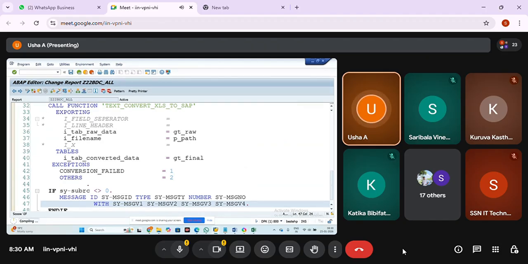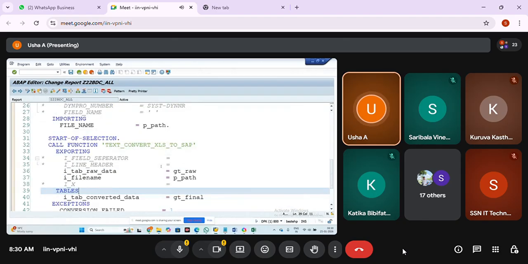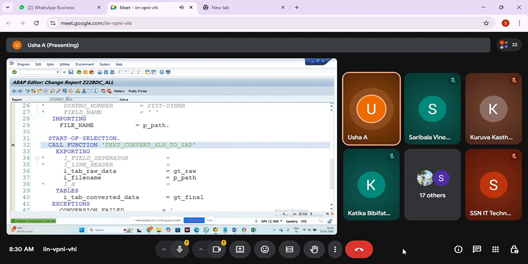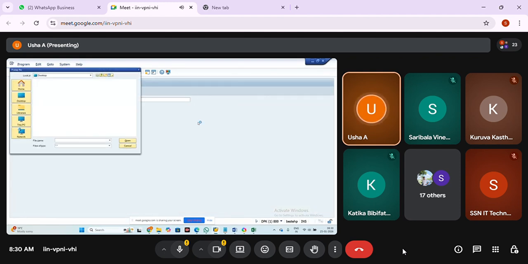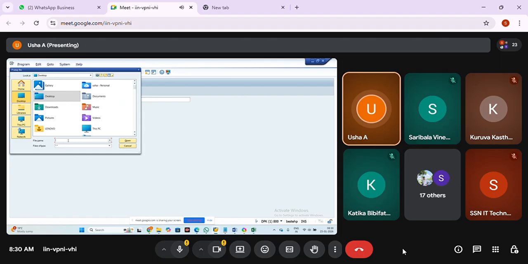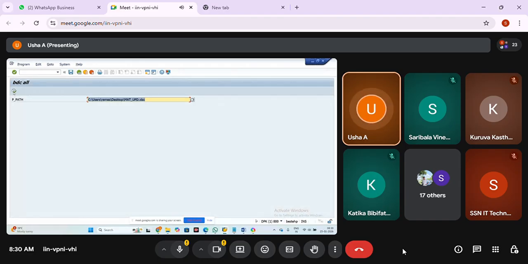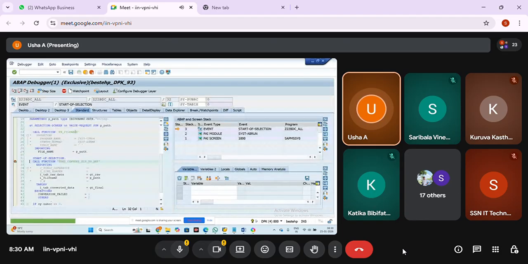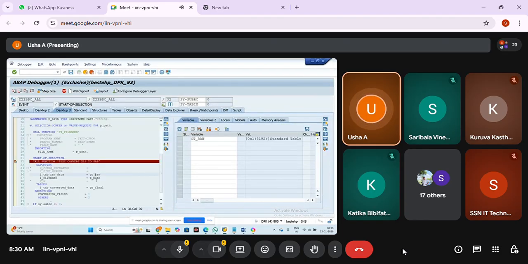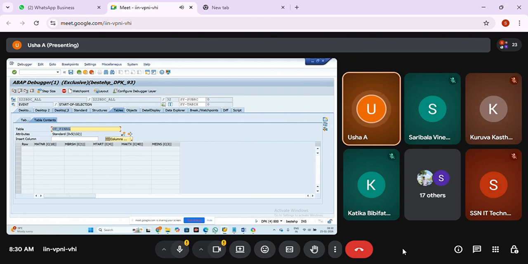Clear? I'm activating. Now I want to see whether it is really uploading the data into the internal table or not. Keep the breakpoint here and run the program. Just choose the file path where on the desktop I have matupd. But you need to close this file before calling that. Okay, I closed it. Now I'm running. It's taking me to debugging mode. ZT-RAW is empty. P underscore path, whatever I chose from the desktop, is showing. ZT final is empty, but it has the same structure as our flat file.